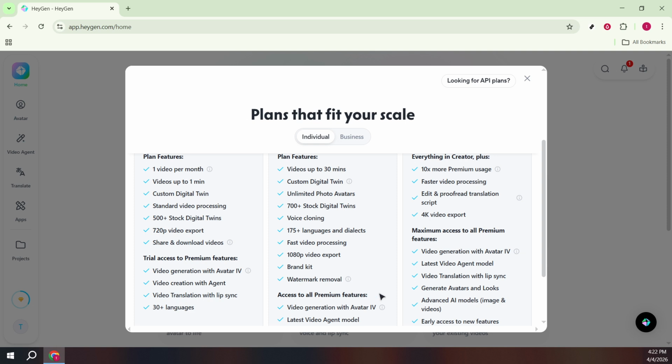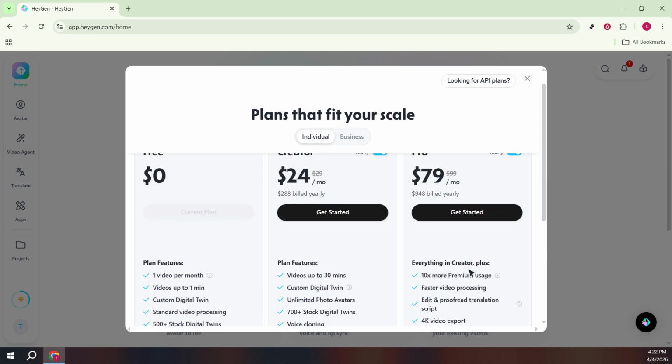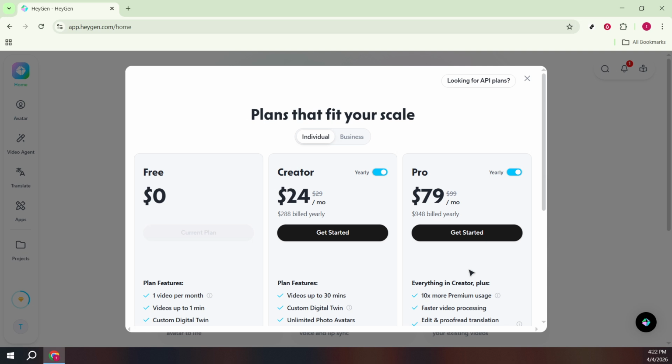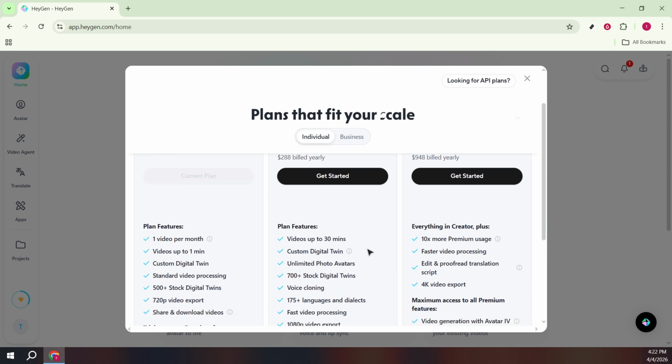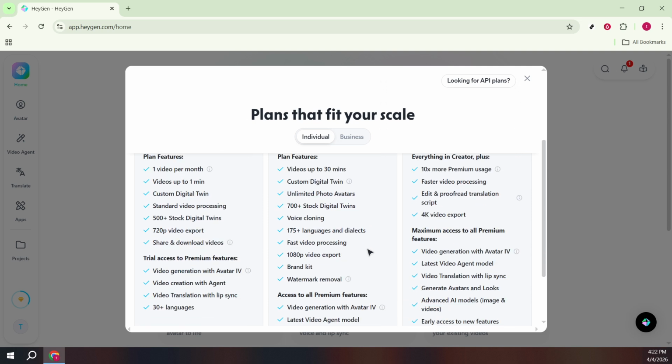Next, click on Creator and review its plan features. This tier is generally designed for consistent solo creators who need more runway than the free tier. Look for increases in monthly credits, higher export quality, broader avatar and voice options, faster rendering, and any usage rights upgrades. If you find yourself hitting caps on the free plan or you want cleaner professional outputs without restrictions, Creator often strikes the right balance between capability and cost.